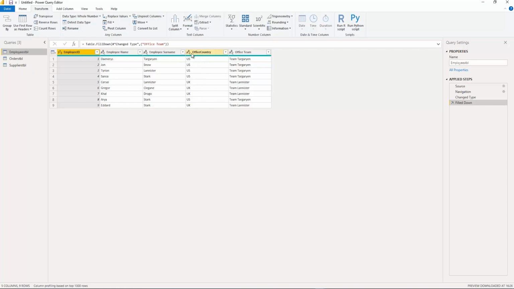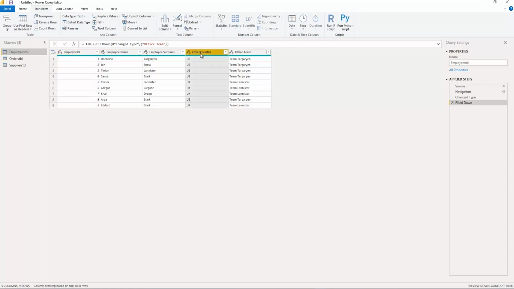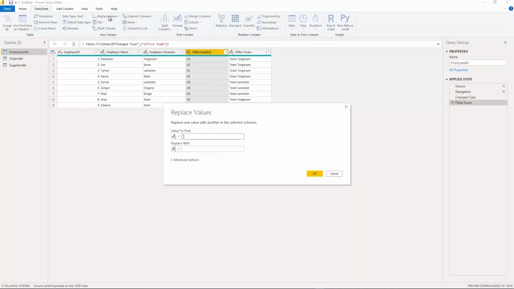That is why we can also do a little transformation here. I simply go in here, select the column here, and then say I want to replace the values. There's an option here, replace values, and then you can search for a specific value, like for instance US, and then simply replace it with USA.